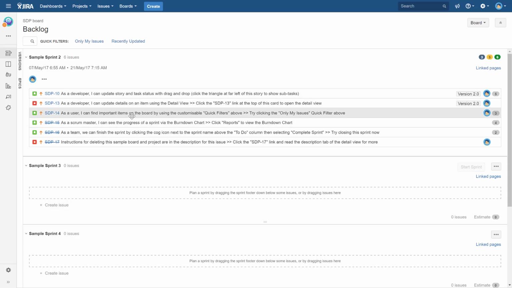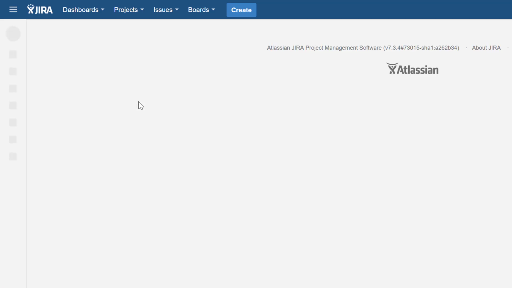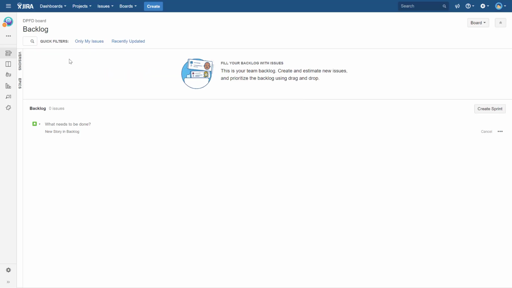But I just want to show you how the project is going to look when it's completely blank. So let's go back to our demo projects for devs, and it is absolutely blank. And let's first create maybe 4 or 5 issues, and we're going to start our first sprint, because as you can see, there's nothing really there. So I'm going to do it now. How to create issues, I'm sure you should be already familiar with that.